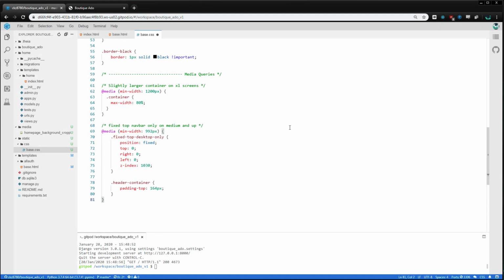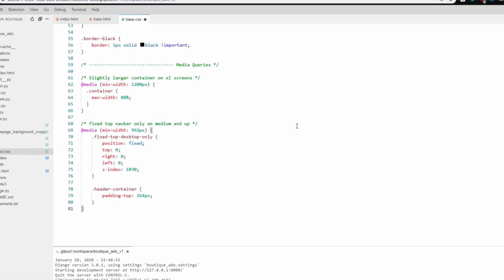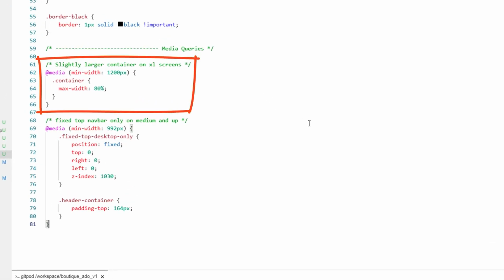Let's finish up the CSS for the homepage of our store. The last items you'll add to your CSS are the media queries. The first one will widen the default Bootstrap container class on extra large screens just to make better use of the available screen real estate for people with extra large monitors.